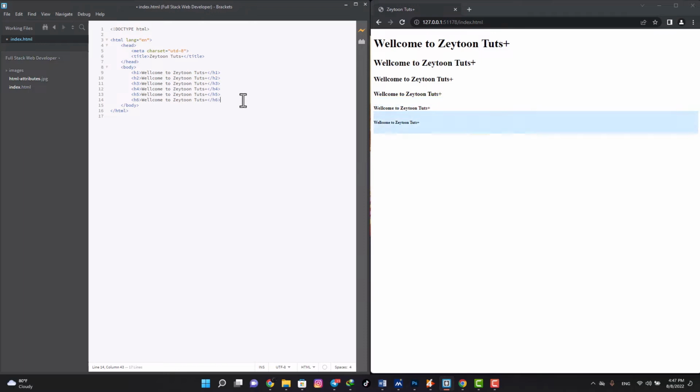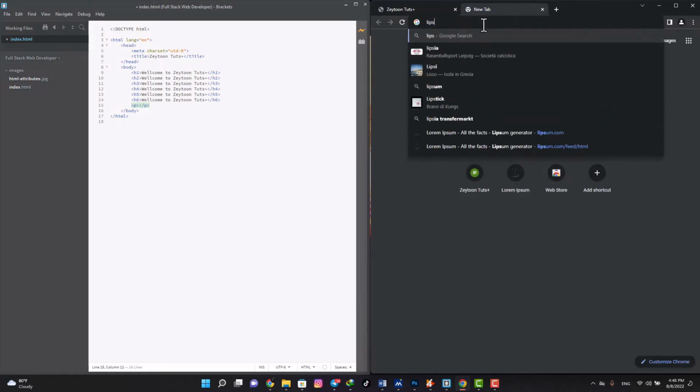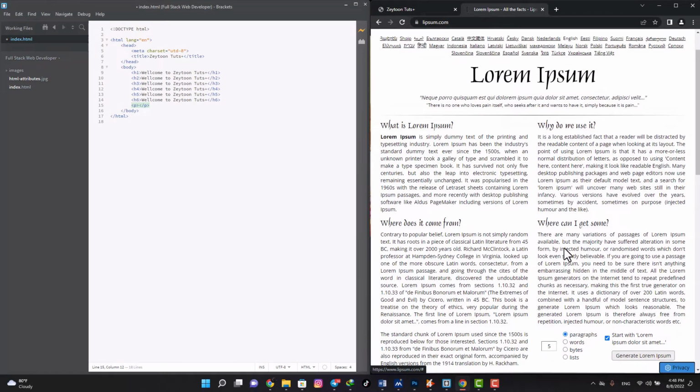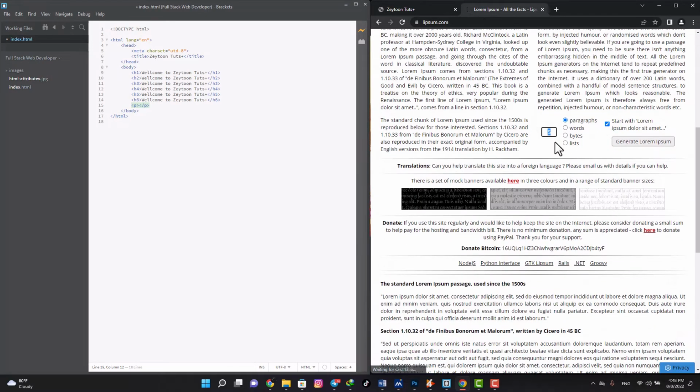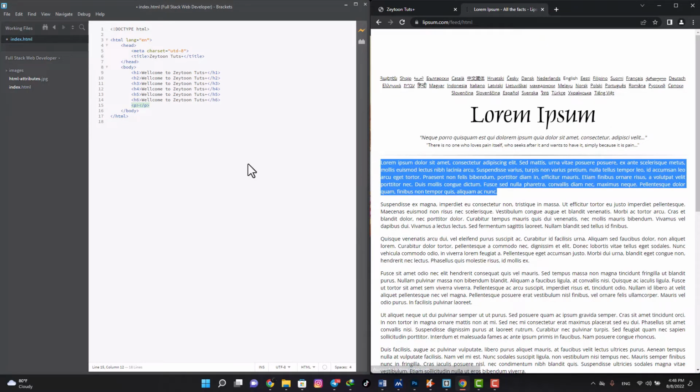After header, we have paragraph. For paragraph, we have the p tag. Let's add text in here. We go to lipsum.com and generate one paragraph. We copy only one.